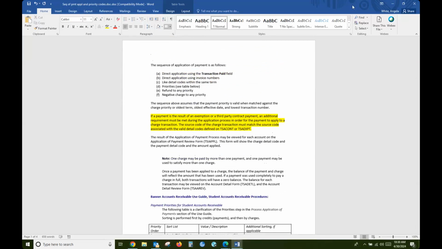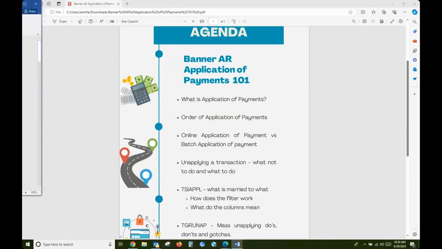So that is the order in which you process the application of payments. That is the difference between online and batch application of payments. So remember, online application of payments is done off of TASREV by going to Tools and Apply Transactions. Batch application of payments is done by going directly to TGRA PPL and running application of payment. So those are the things that work.